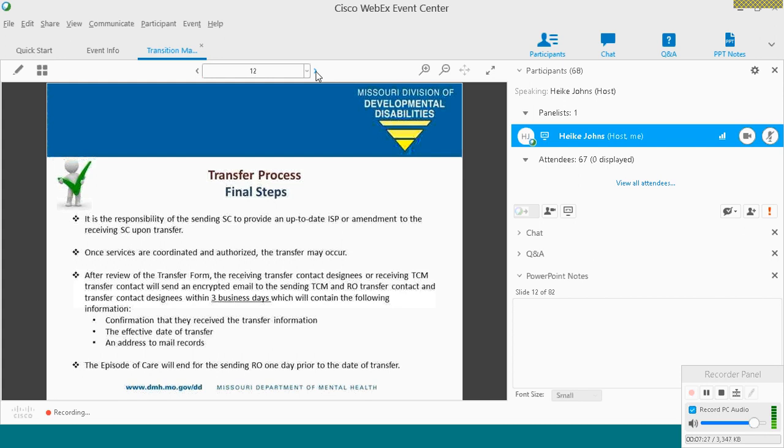After review of the transfer form, the receiving transfer contact designee or receiving TCM transfer contact will send an encrypted email to the sending TCM and regional office transfer contact and transfer contact designees within 3 business days, which will contain the following information. Did you say 3 business days? I said 3 business days. Okay, just wanted to make sure, 3 business days.